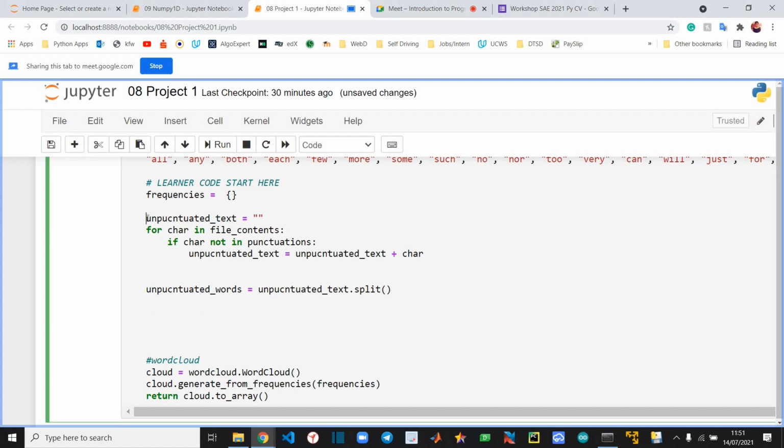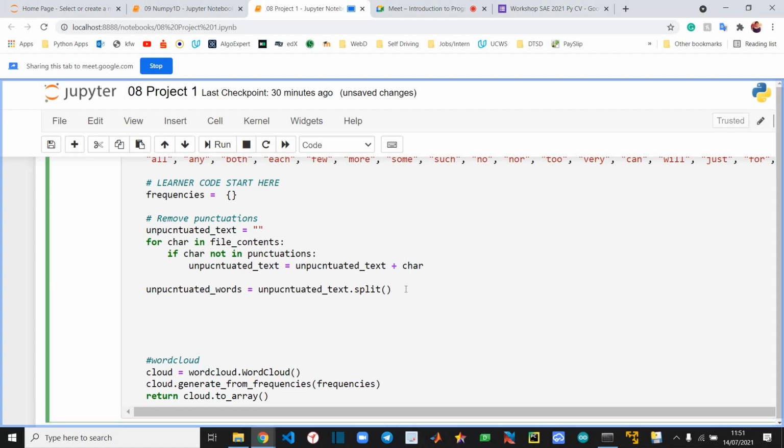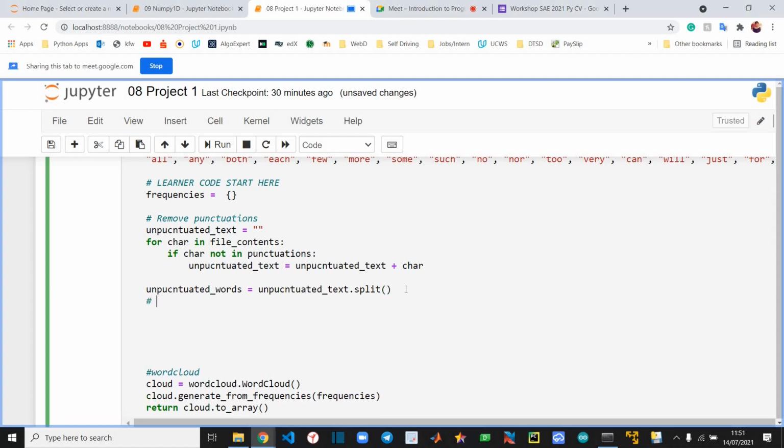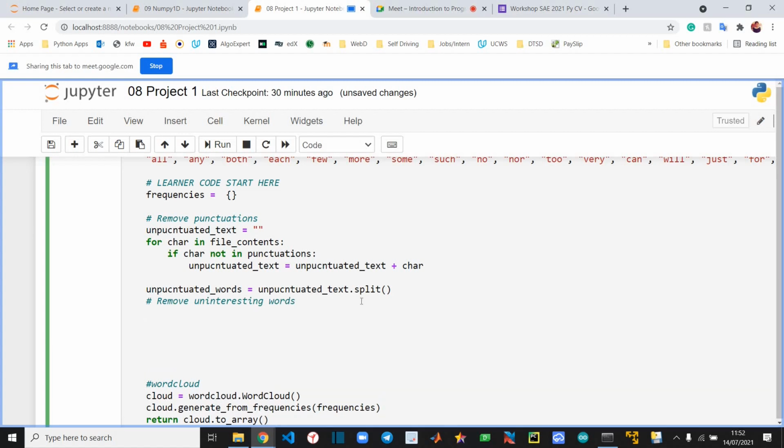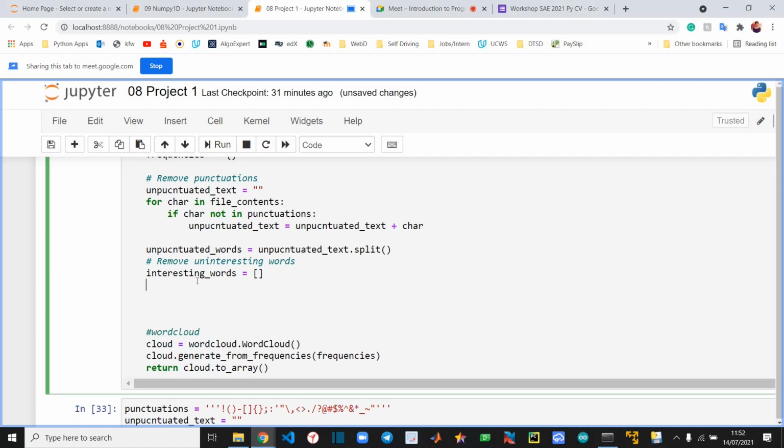Okay, I'll write it down. First step was remove punctuations. Second one is we have to remove uninteresting words. So now we will create another list in which we will save interesting words, and intuitively I will name the list interesting words. Mnemonic naming again.